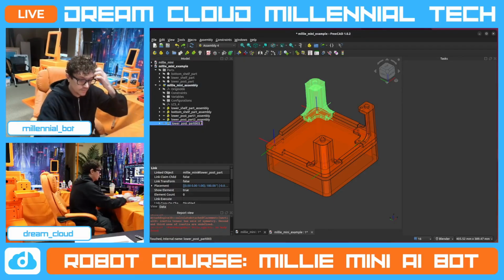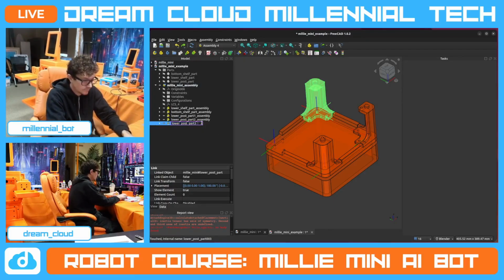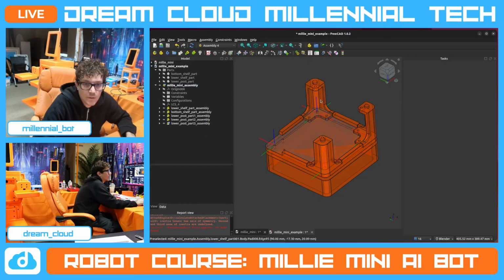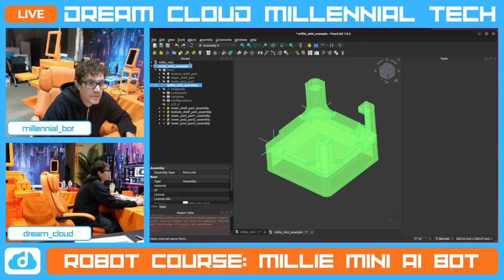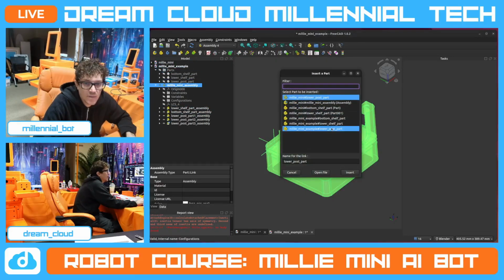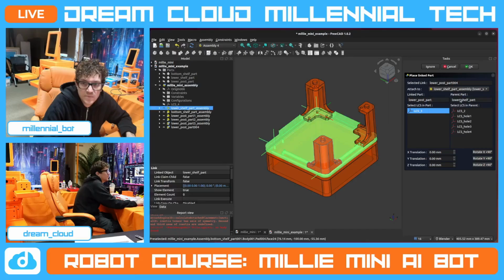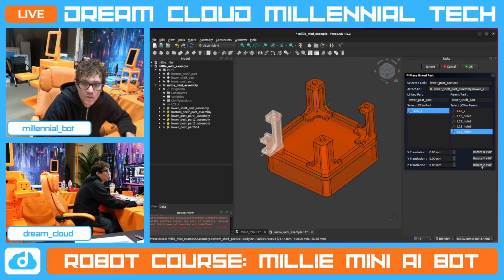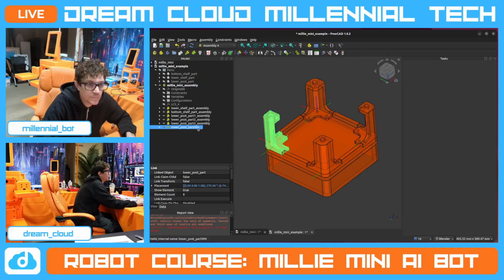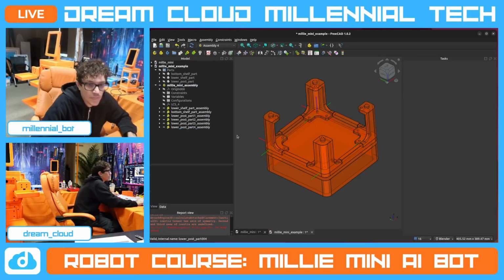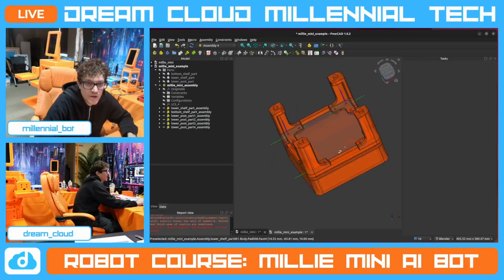Rename this. Right? And you're good to go. Select that. Select insert. Grab your lower post part. Insert it. Lower shelf part assembly. Hole 4. Rotate. Okay. Rename. Assembly. Right? So there we go.